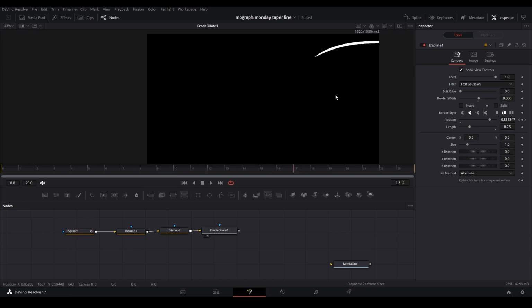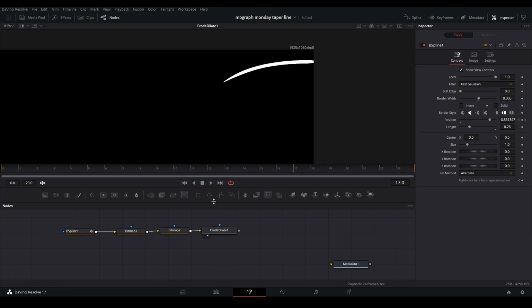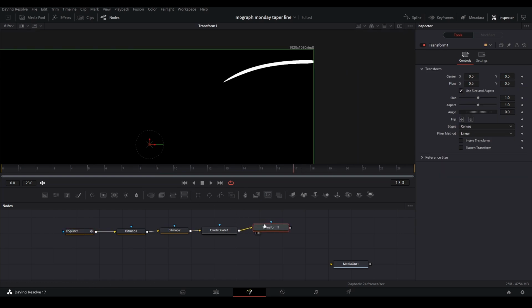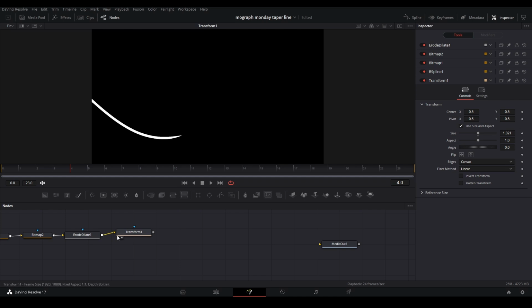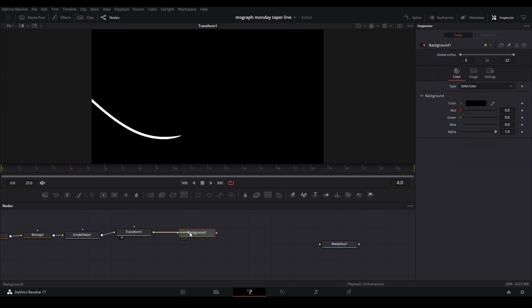The way we can fix the edges from reacting like that is to go to the end, add a transform, and just size up everything just a little bit. And now you can start adding effects and do whatever you want. I'm just going to show you how I do my glow with the rainbow thing that was in the example.